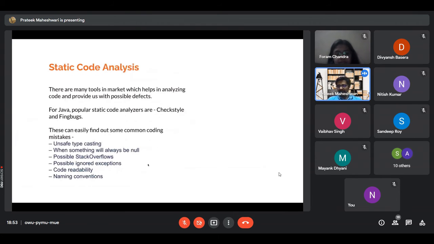I have mostly worked with Java and Spring Boot. So mostly in Java. For other languages also there will be static code analysis tools, but I'm just referring here with respect to Java. So here, what I use and I prefer my team to use is Checkstyle and Findbugs.